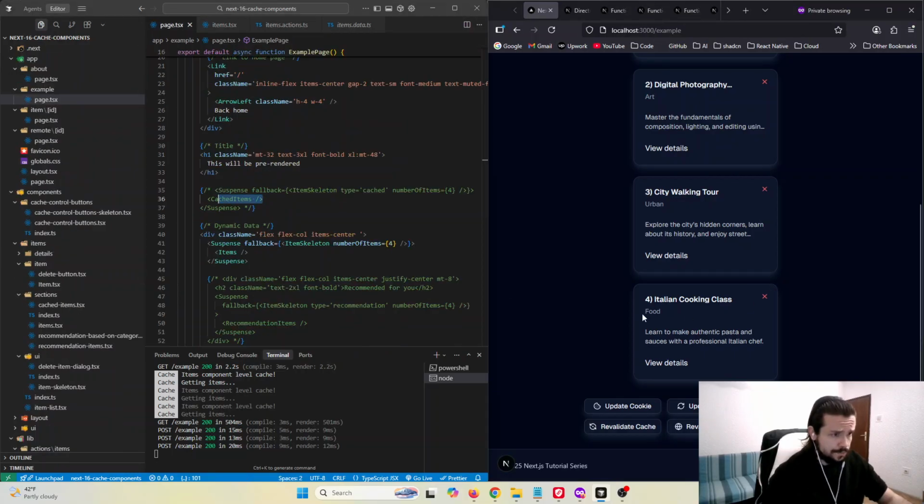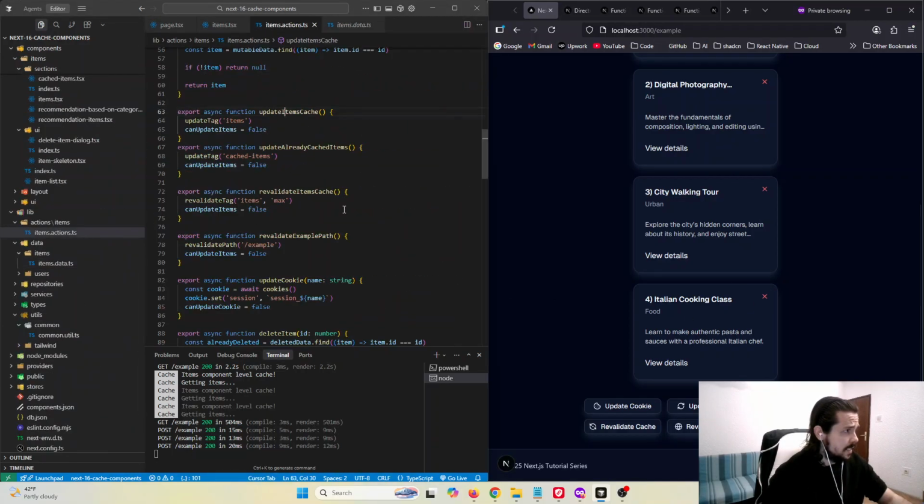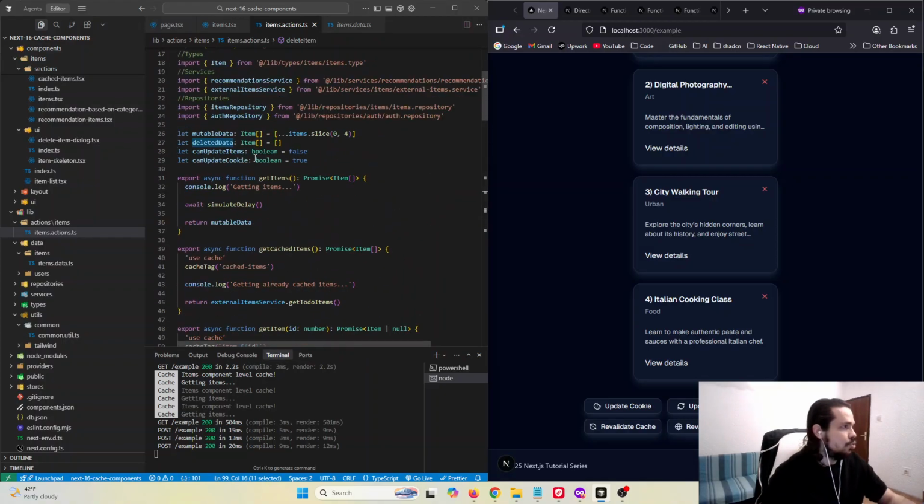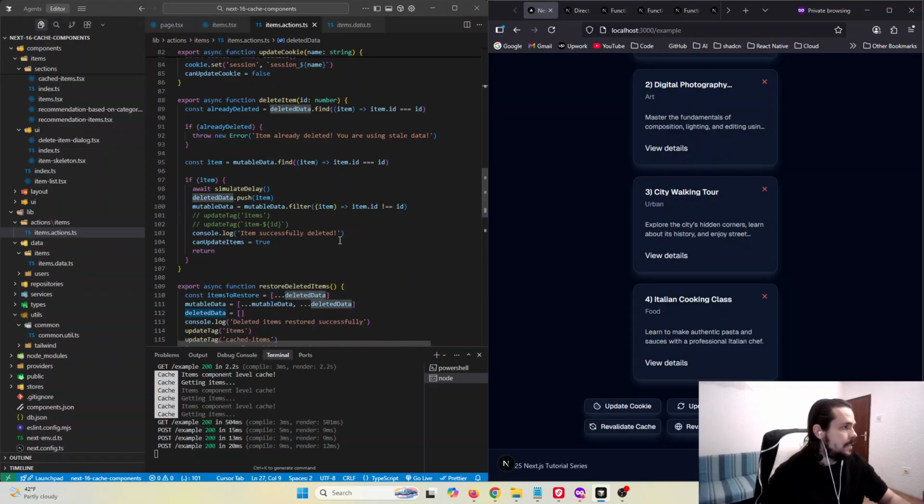Right now we also have this delete item. Here we are deleting the data, checking if the data is already deleted, and then we are adding this item into deleted data for a soft delete, and we are filtering this out from the mutable data array. In a normal scenario I would actually invalidate the tag on delete, but I just want to show you what happens if I just delete. This will still be served from the cache, and then on demand we would actually invalidate the tag.